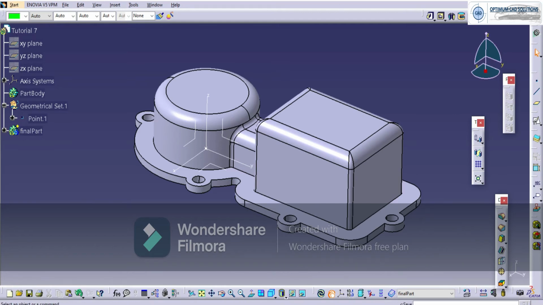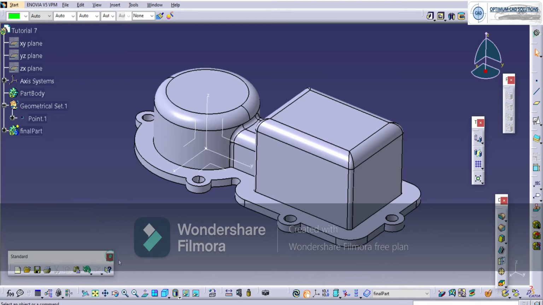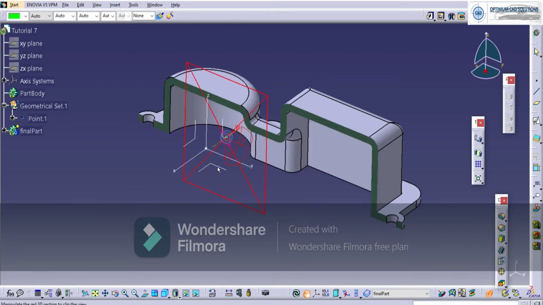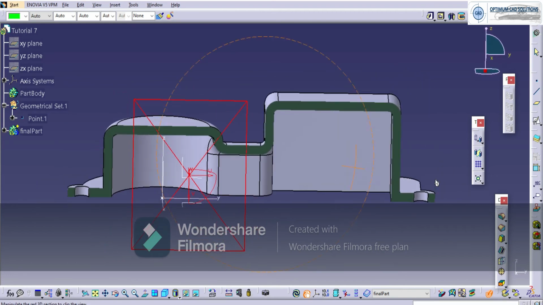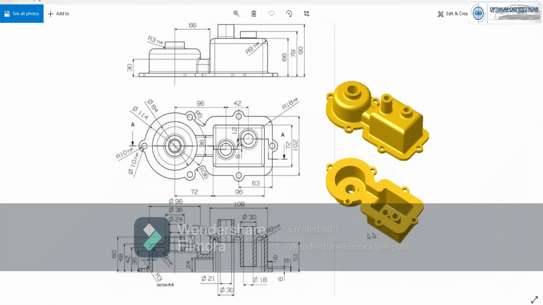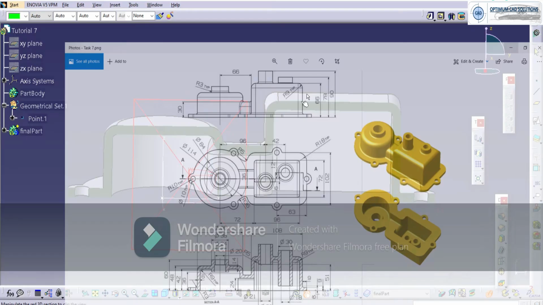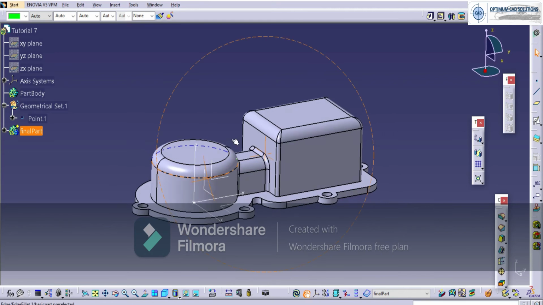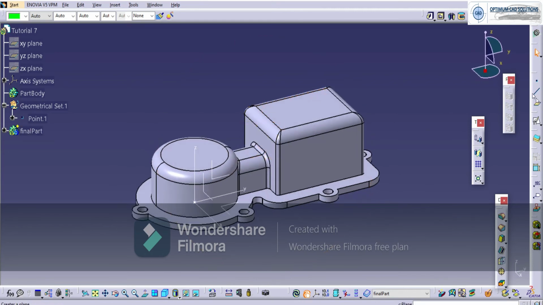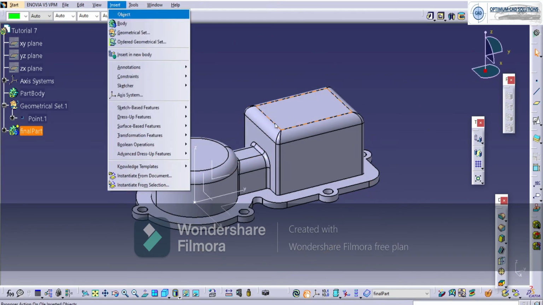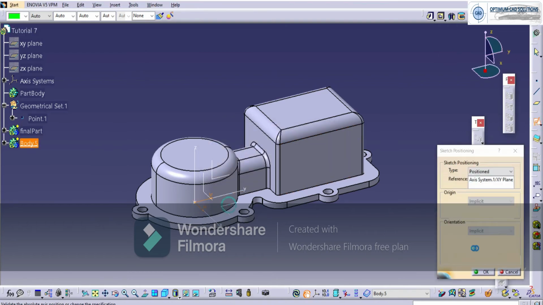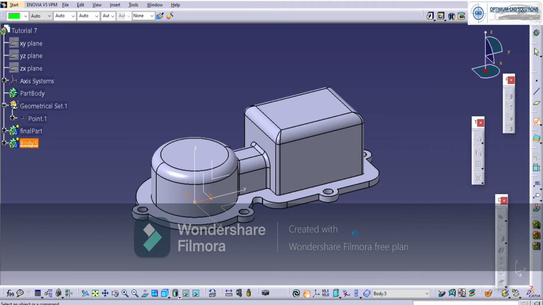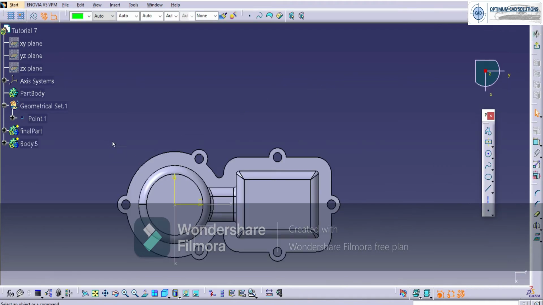So we'll check the thickness by using the cross sections here. So you can see the overall thickness is 6 mm as per the drawing. So this is the overall thickness. Wall thickness is 6 mm. So now let's create the remaining features of our component.